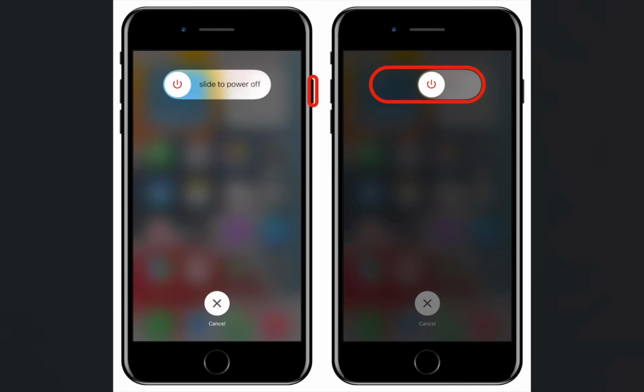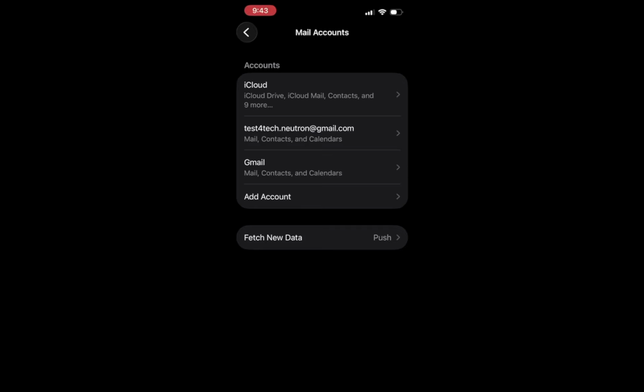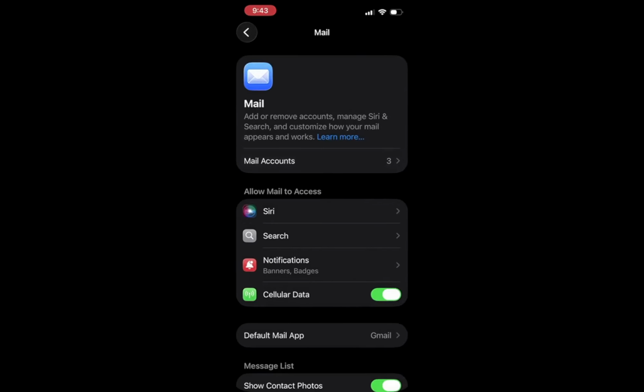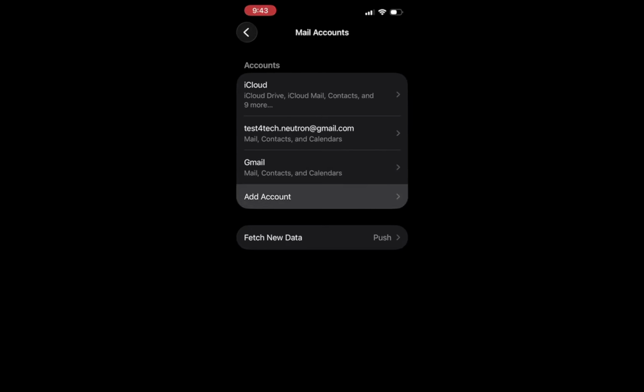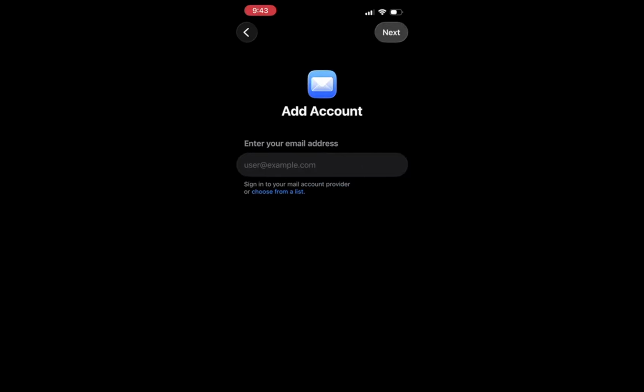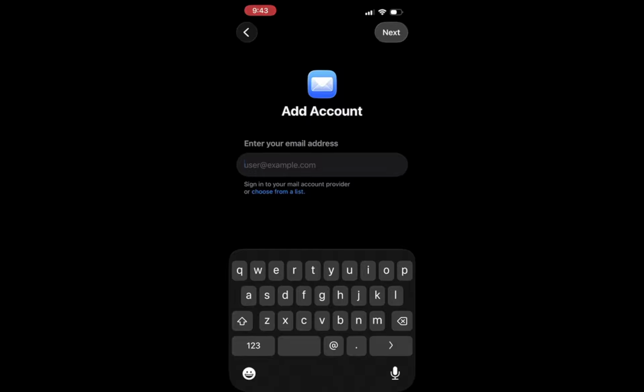Once your iPhone is back on, tap Add Account and sign into your email account again. This fresh start can help establish a new connection with the server. Note, if you use two-factor authentication with your email provider, you may need to generate an app-specific password instead of using your regular password. If you're unsure about the correct SMTP settings, check your email provider's support documentation. Following these steps will help you get back to sending emails without errors.